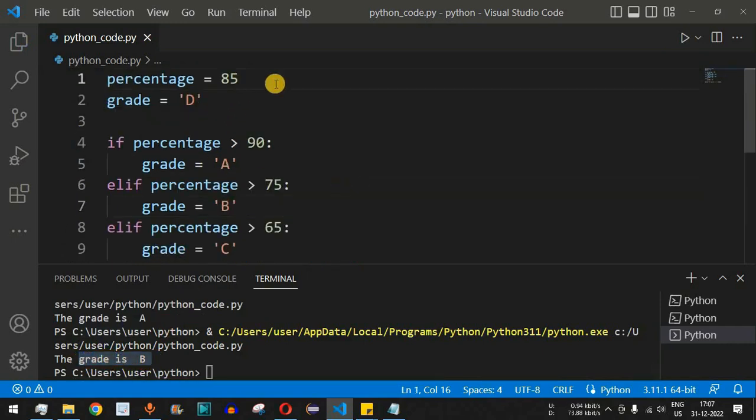Similarly, let's say we provide the percentage value as 70. So this time the condition, that is percentage greater than 65, will get executed because the previous conditions are already false in this case. So let me just save this file and try running this code now. So grade must be C. As you can see, the grade is C over here.